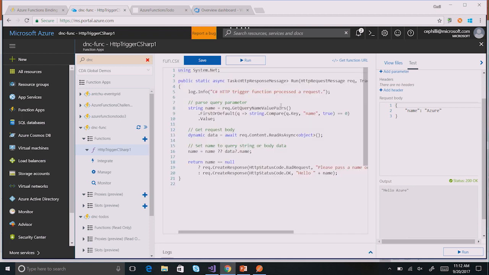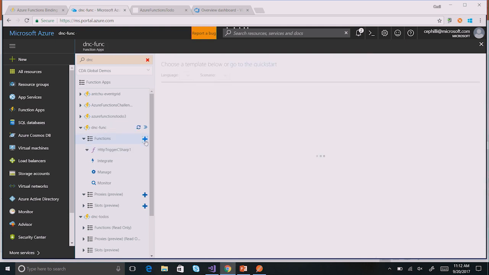Now, this was an HTTP trigger function. Let's create another one. I'm going to hit the add button again.